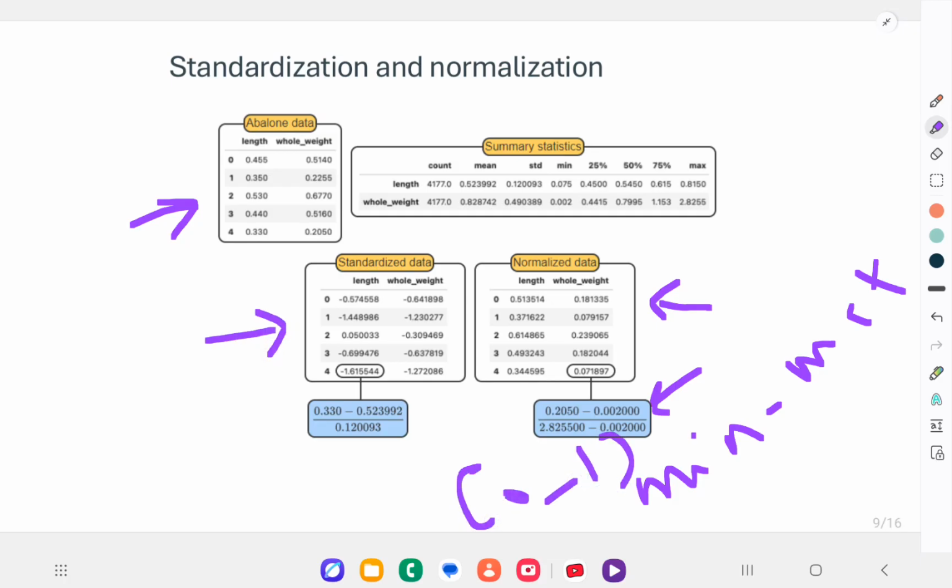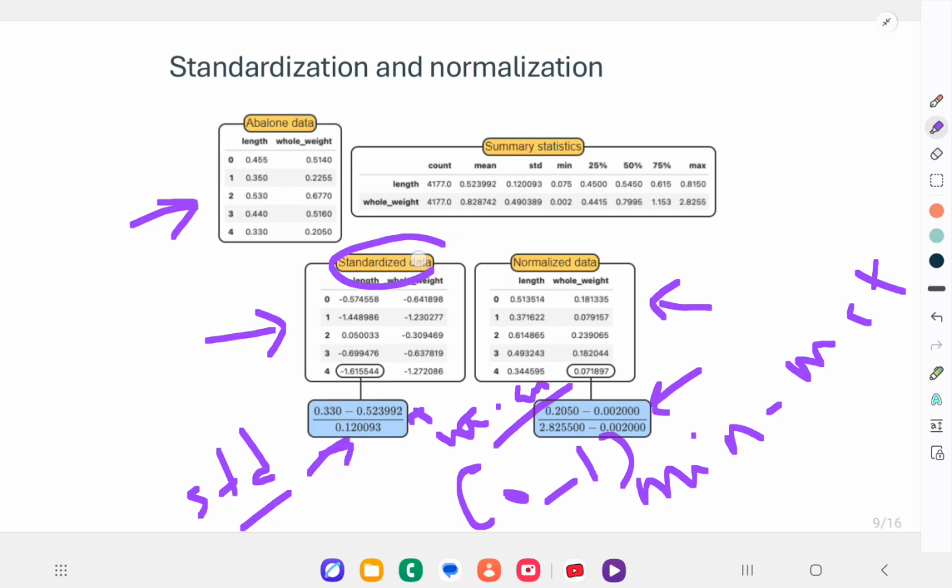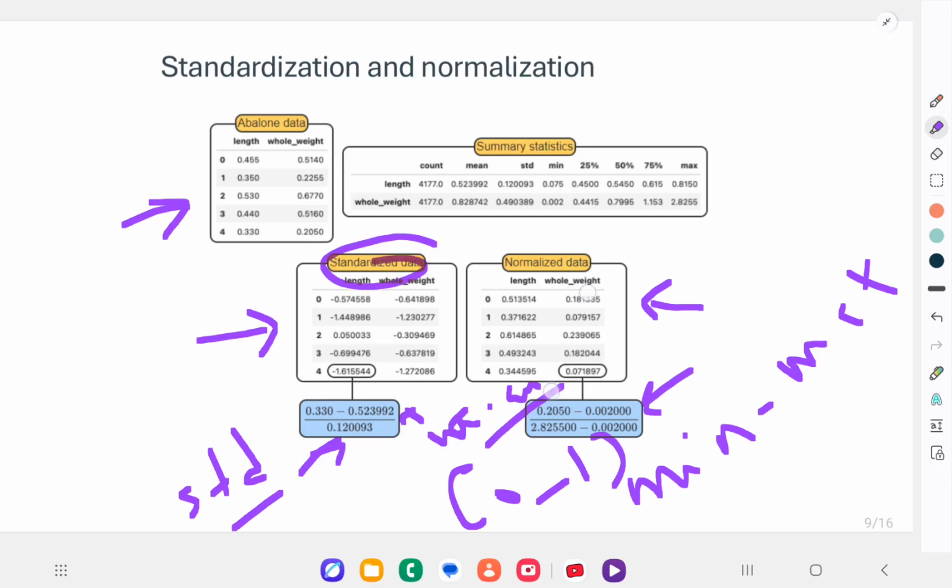On the other hand, this is another type of normalization or standardization. Here we subtract the mean, this is the mu, or let's just call it the mean, and then we divide by the standard deviation. This is what the result looks like for the standardized data.